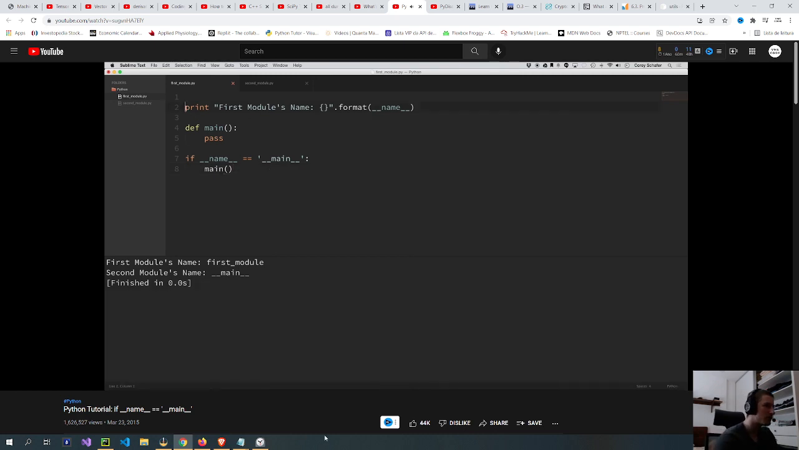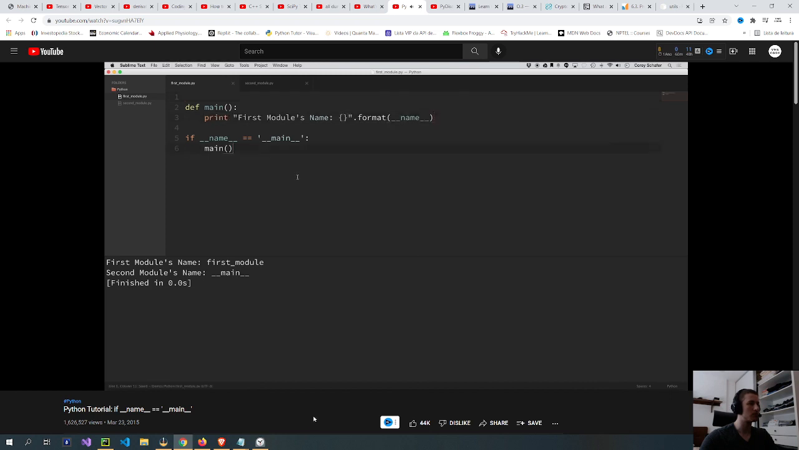So let me bring this down and cut this out. And I'm going to paste this into this main method here, save that. So now if I run this file, firstmodule.py, I'm running it directly. So I just ran it, and you can see that it went through and it said if __name__ is equal to main, run this main method, came into the main method and printed out first module's name is main.